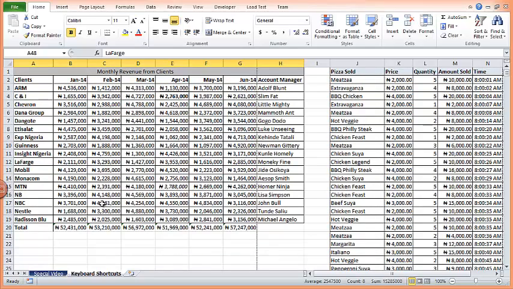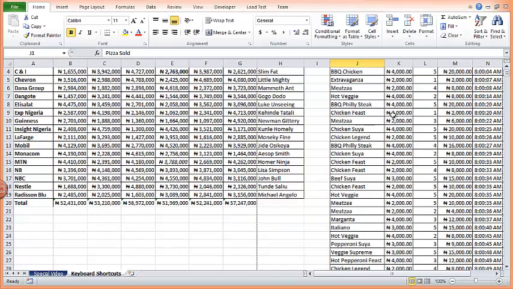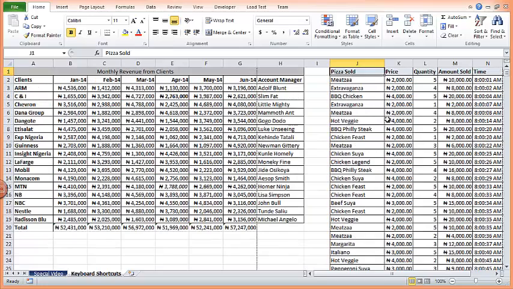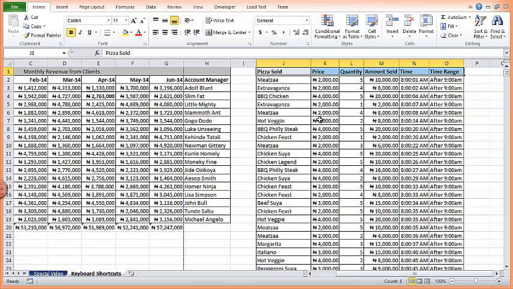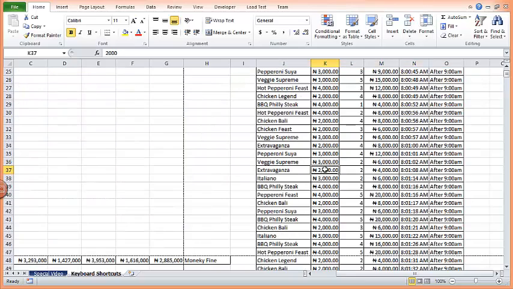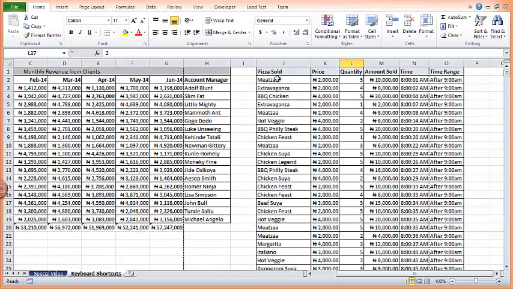Now you will notice that whenever I scroll down, especially for this table, everything here, the pizza sold, scrolls out of view. So what if I wanted it to remain in view? Because I would like to keep seeing what these two stand for. To do that, I will need to freeze this particular group of cells. I need to freeze this row, in fact.